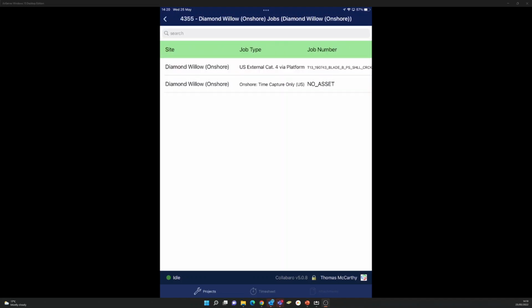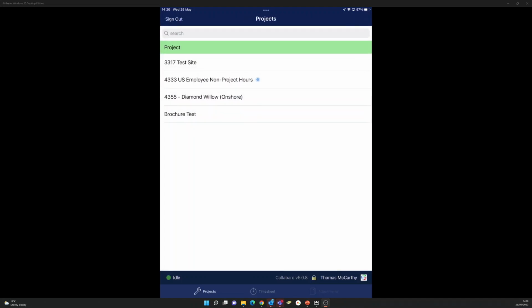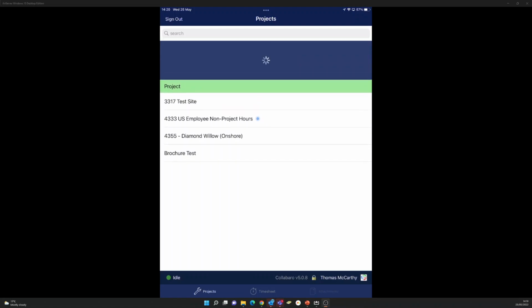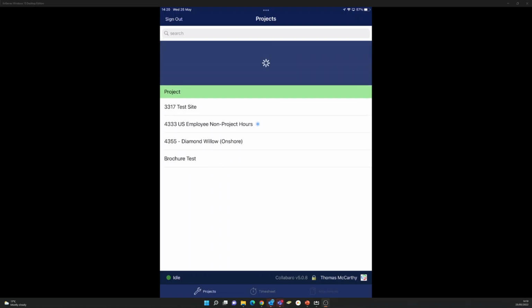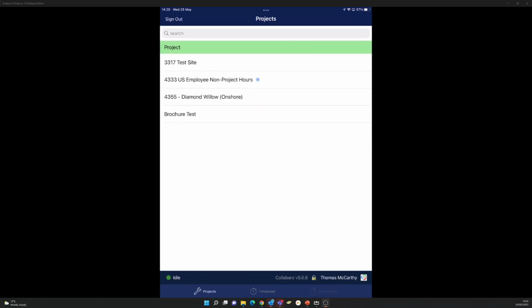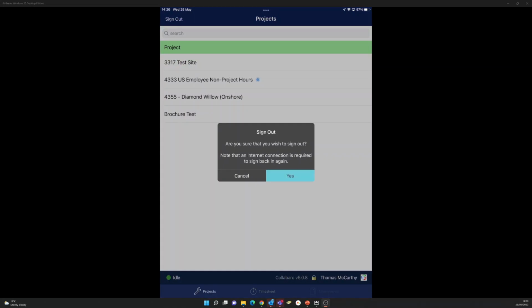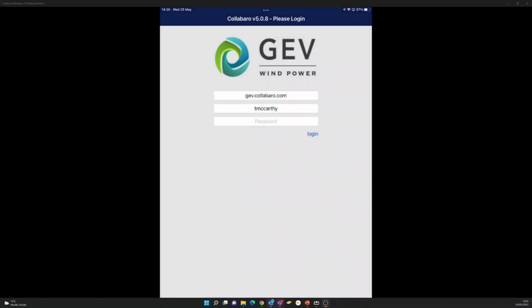Now once we're back, we can go back to the main page. If we want to double check that everything's synced through, we can put our finger and pull down, and all the data that we've done that particular day will sync through to our servers, and the back office team will be able to see that activity. And then once you complete, all you need to do is hit sign out, click yes, and that will sign you out of Collabaro.